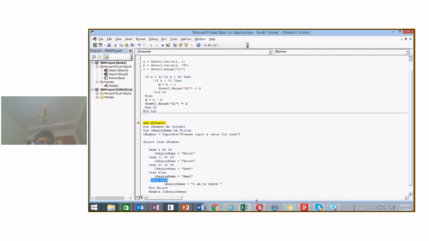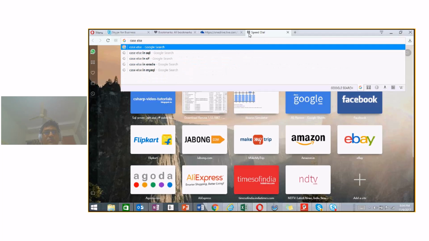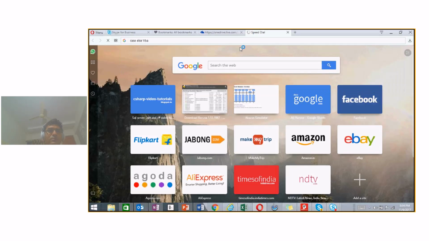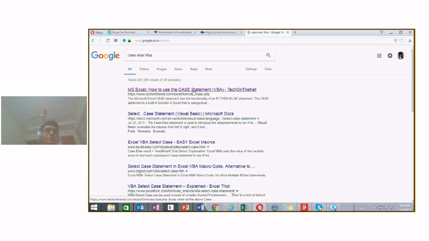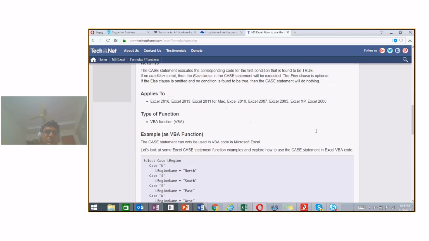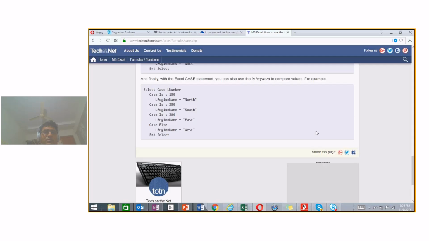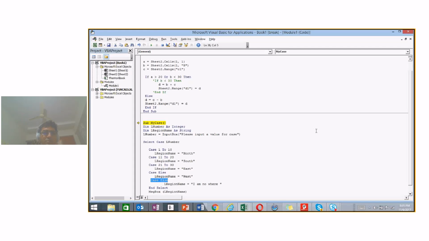Case else. Just give me a minute. So see how good a programmer I am. There's nothing wrong with the code, but it's not happy with the way I am doing it. Oh, there is, come on. Anybody could have seen this. There are two else cases that were happening.